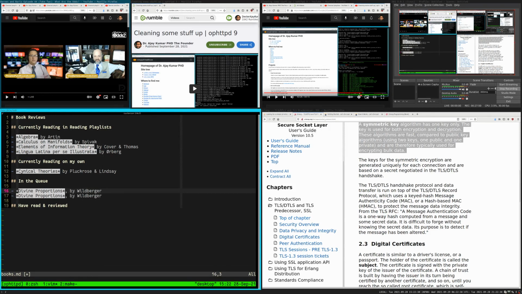Divine Proportions by Wildberger, Elements by Euclid, Treatise on Conics by Apollonius. Oh, the Bible, obviously. Holy Bible.